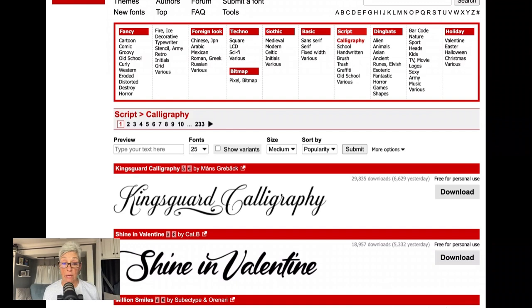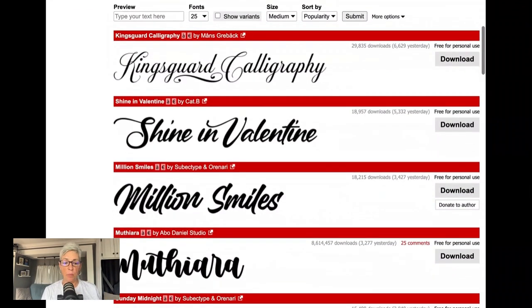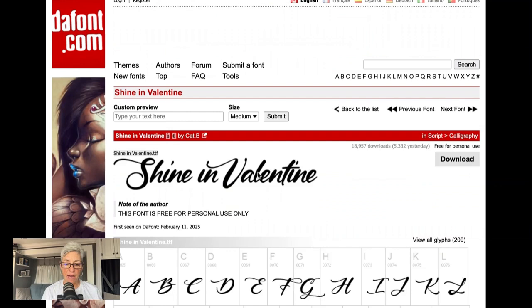want to use for hand lettering, which are fonts that have special glyphs, that have curly cues and slashes and different things like that. You're going to want to look under script and then calligraphy. And then as you can see what pulls up, like this Shinin' Valentine. Let's click on it, and we can look at the actual letters.